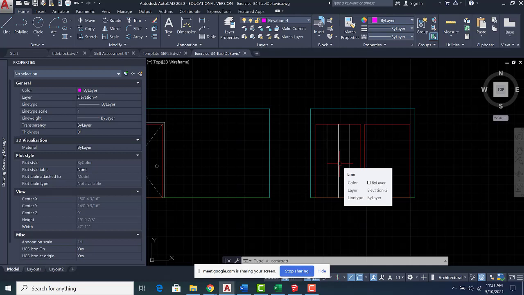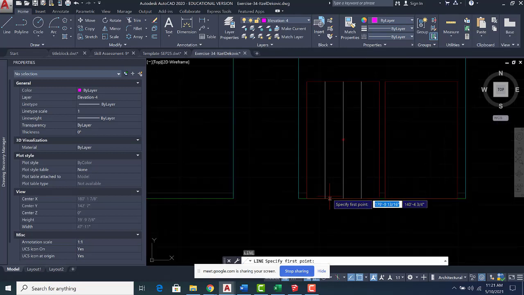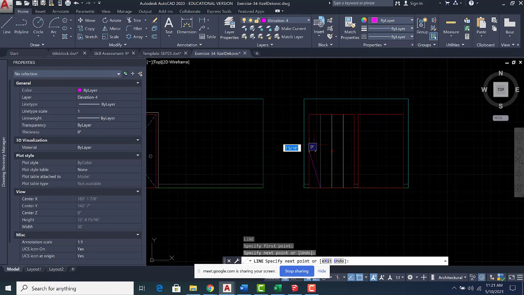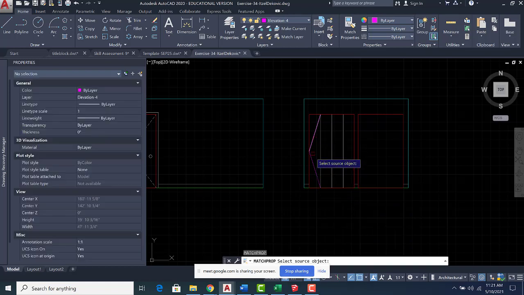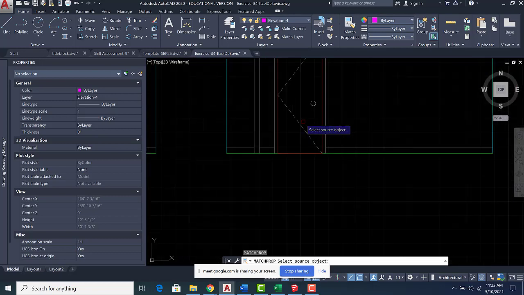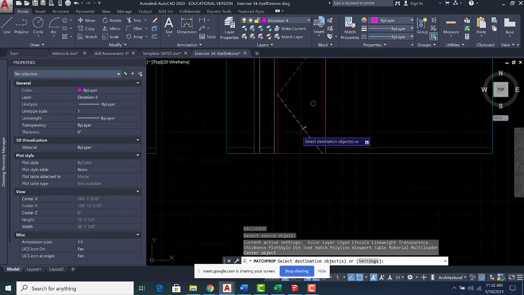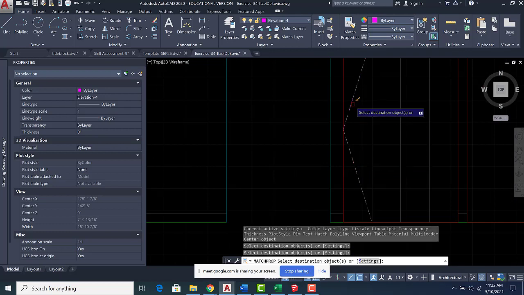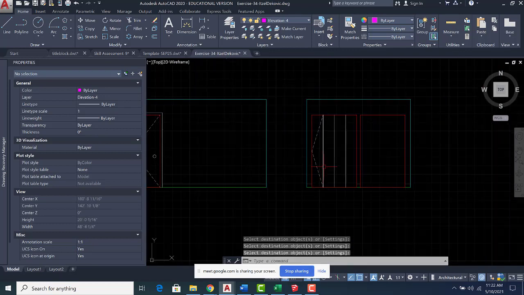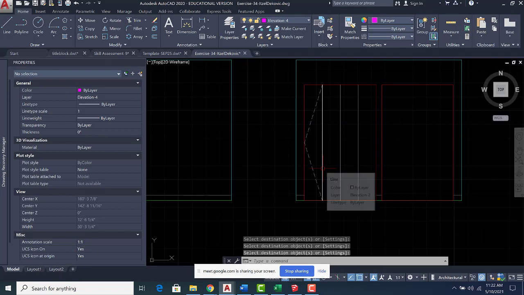To show it's a door, I have to draw a line from here to the midpoint of this one and to the end of that one. Then I just use match. I'm not wasting my time to go change the color and the type of the line. I just tell AutoCAD I like this line, match, select the line, and go ahead, change this too. Now that I have the first placement, the hinge, I can just copy and mirror.